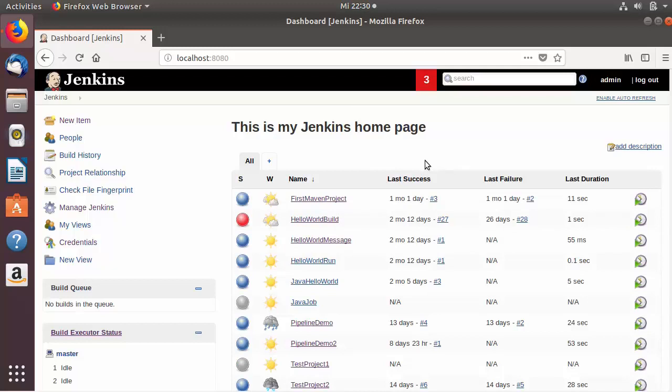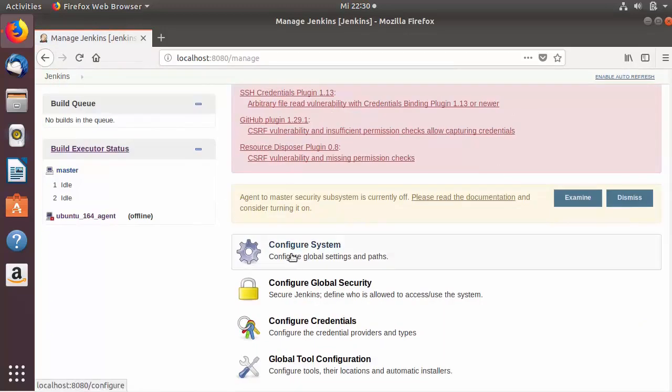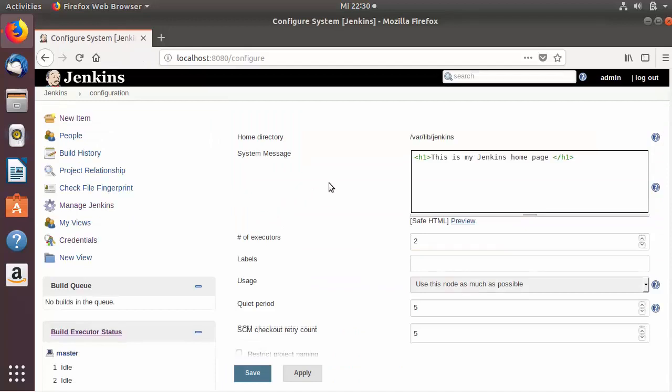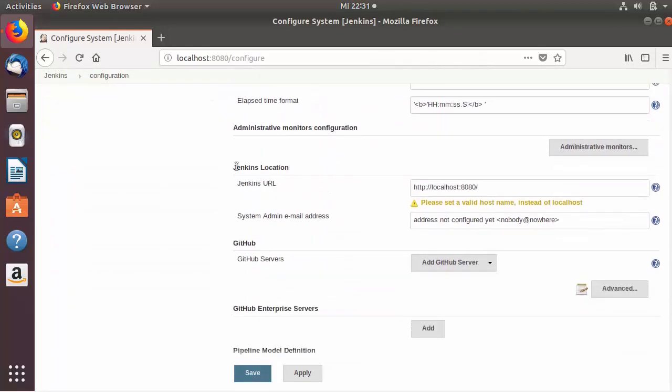Before launching our slave agent via Java Web Start, we need to do some settings, and I'm going to show you how to do these settings. So first of all, go to the Manage Jenkins section. Once it is open, go to Configure System Settings. Just click on Configure System, and once the settings are open, scroll down until you find this section.